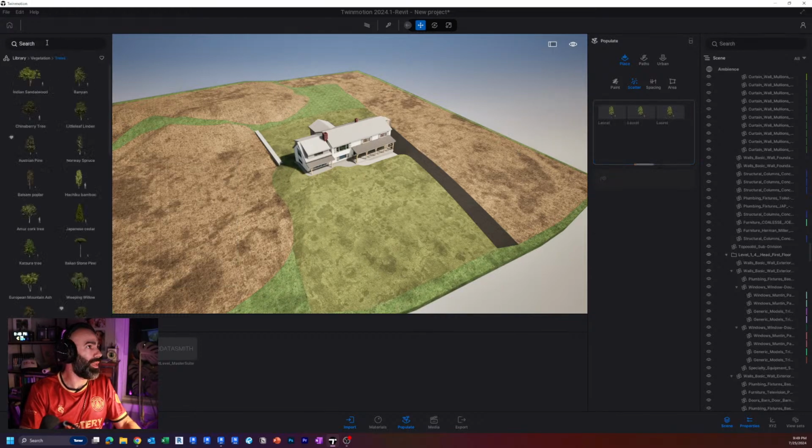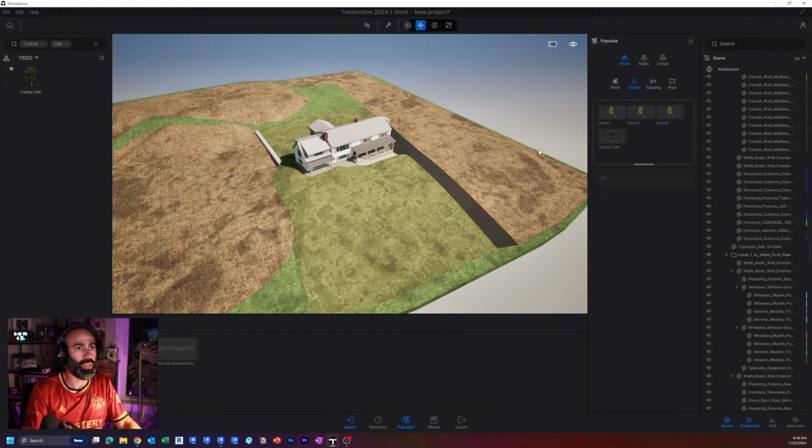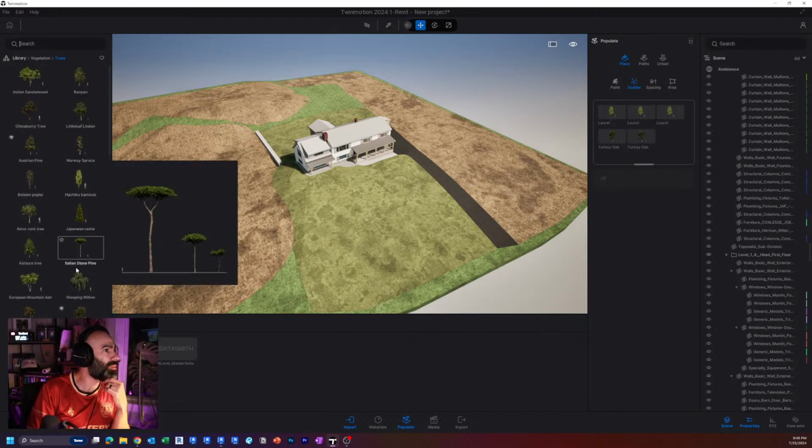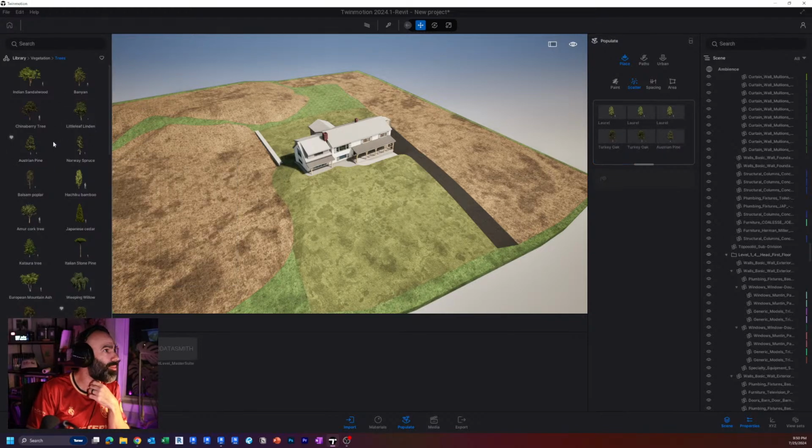Okay, I'm gonna put a turkey oak, I believe. This is one of my other ones that I like. So a couple turkey oaks. Okay, another tip when you're using scatter is you can add multiple objects in there. And then we'll put some kind of coniferous tree here. So maybe we'll do Austrian pine. So we'll do a couple of those.